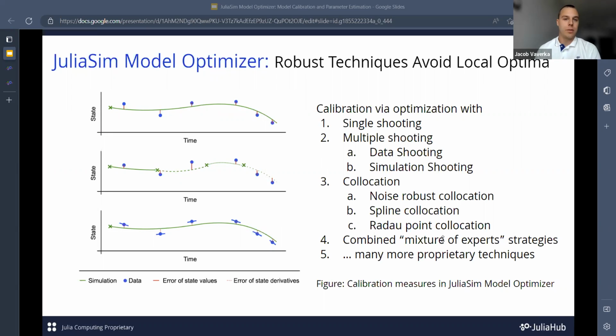So to address the first challenge, how do we avoid local optima? Well, we can leverage specialized methods from Model Optimizer to avoid local optima. And there are many calibration methods available. You see some of them here. All of this is available in the suite, which is Model Optimizer, and which one you choose is going to depend on the particular problem at hand.